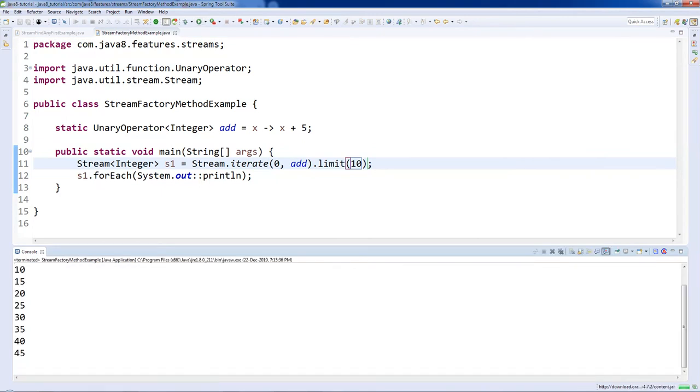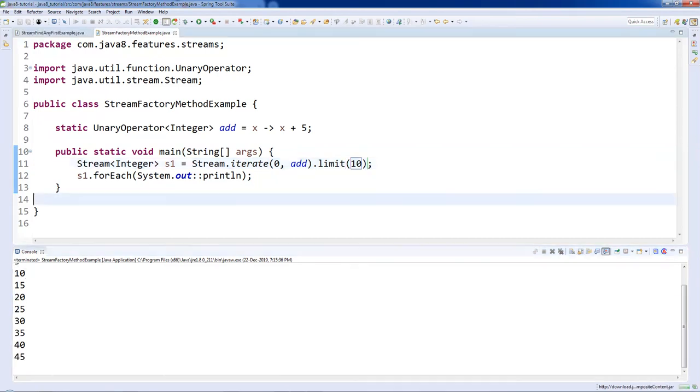See, now it's pretty clear, right? 0, 5, 10, everything has been added 5. 0 plus 5, 5 plus 5, 10 plus 5, 15 plus 5, 20 plus 5. So that is how it will work, right? Okay, let's create another example.